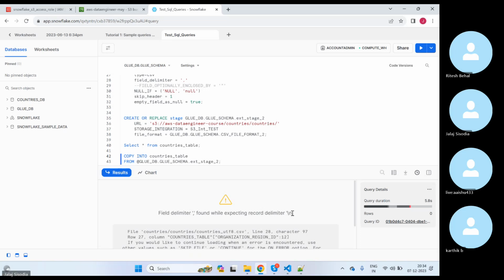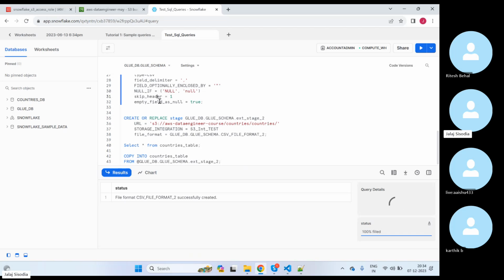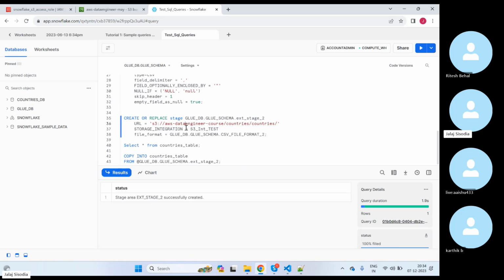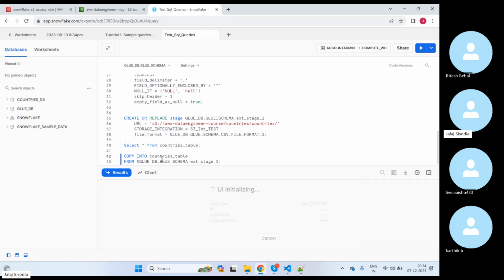So what I have to do is recreate my file format. I will uncomment this part and recreate my file format. I will re-upload it into the stage, and I'll try to copy data into my table.